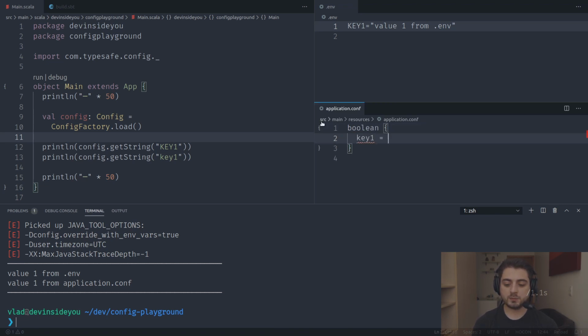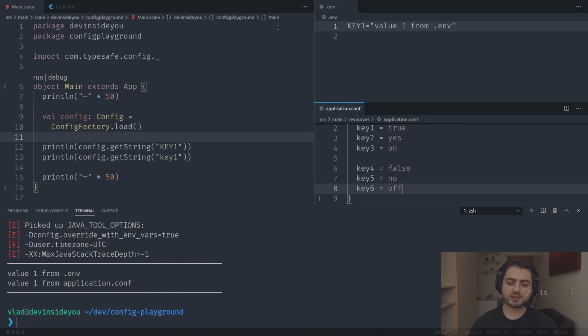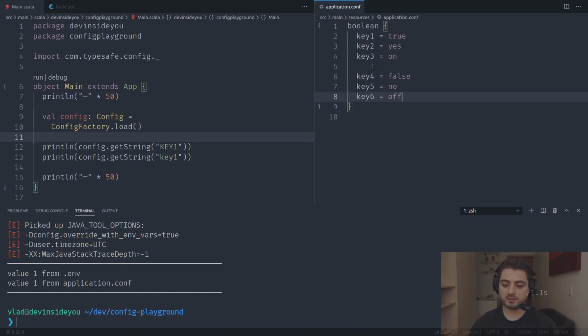Let's have key 1, which is true, key 2, which is yes, it will understand that, and key 3 equals key 4 equals false, key 5 equals no, I forgot the 4. Where's the 4? All right, and key 6 is off. And I actually believe that we're not going to play around with environment variables today, so we can close this so that we can have a bit more space. Okay, so we have 1, 2, 3, 4, 5, 6. Okay, these are going to be the Booleans.